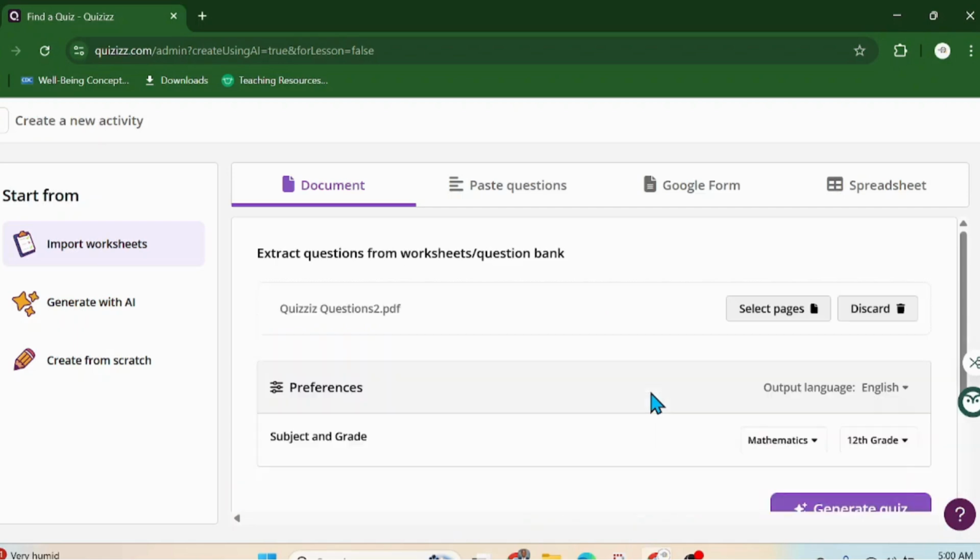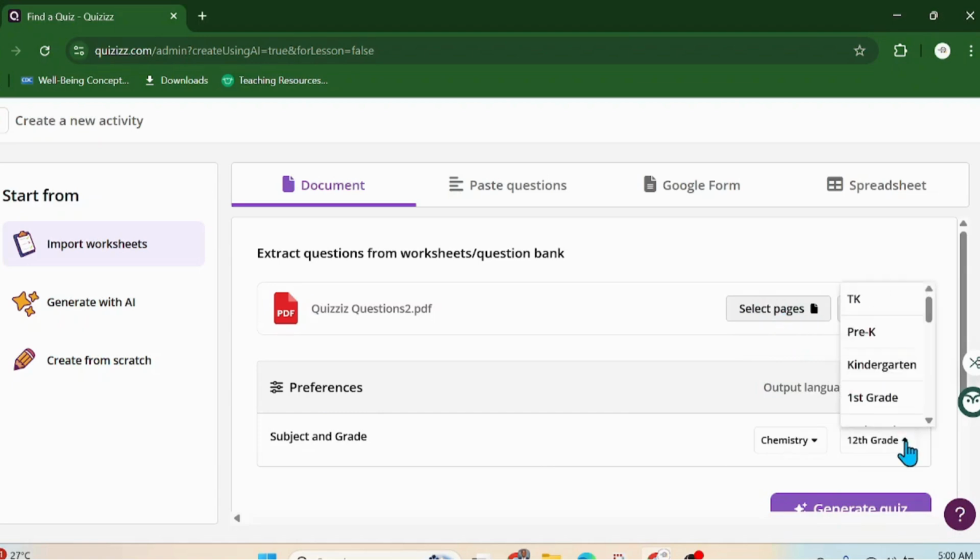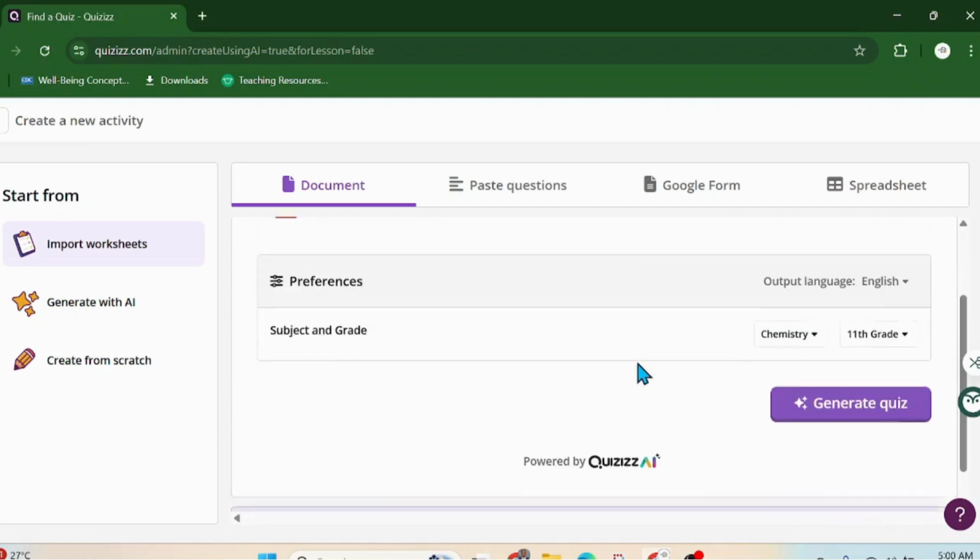After uploading it, it's asking me whether I should select pages. No. Preference, output language, English. Subject and grade: mathematics, no. This is a chemistry lesson actually. So this is a chemistry lesson. It's actually 11th grade because IGCSE students are in year 11.